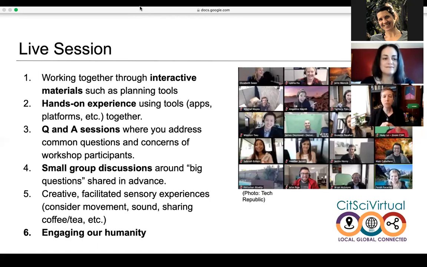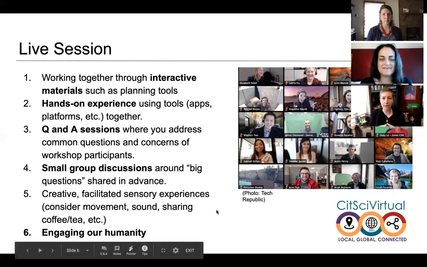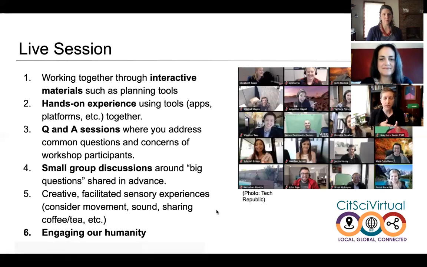So we would strongly encourage everyone to use that time together live to do something that is interactive, something that is really engaging, and to the degree that you can online and virtually, something that is hands-on, something that invites questions and dialogue. We strongly encourage you to steer away from doing things that look like panels or talks or presentations.